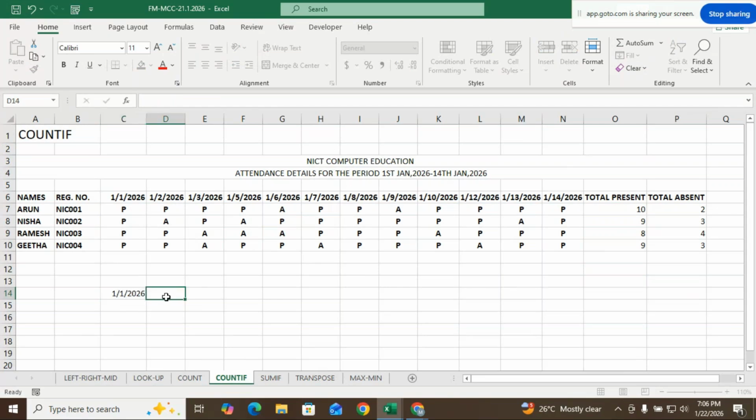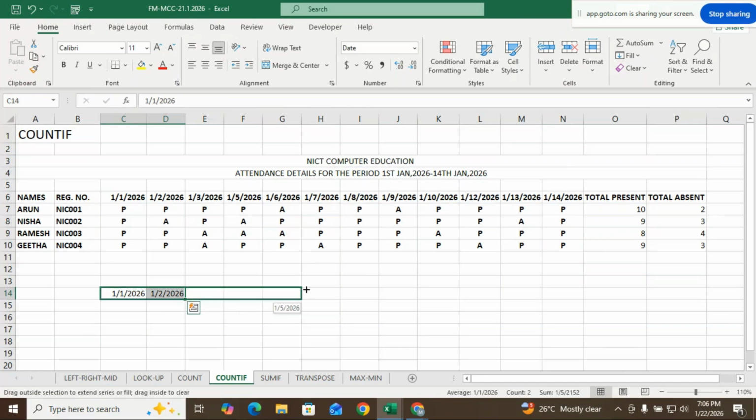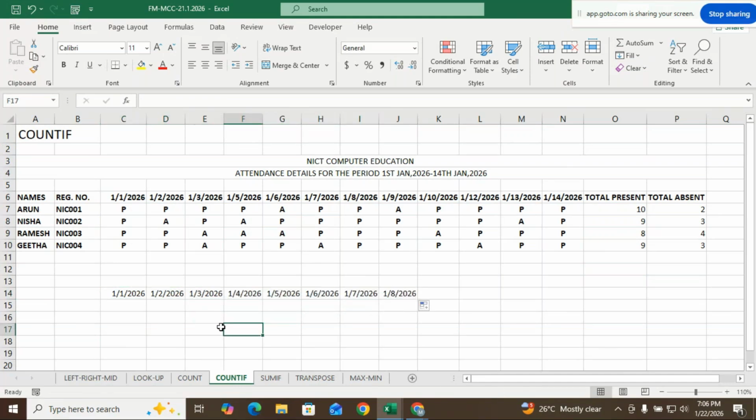And then immediately go to the next column. Again, month 01 backslash 02 backslash 2026 and go to the third column. Again, for the third, you need not give it. First and second, select both continuously and then drag it for the rest. You can see the change is here only. Fifth, sixth, seventh, eighth, it is moving. And now you get the dates. Got it?